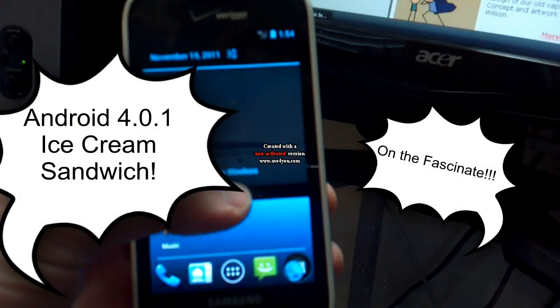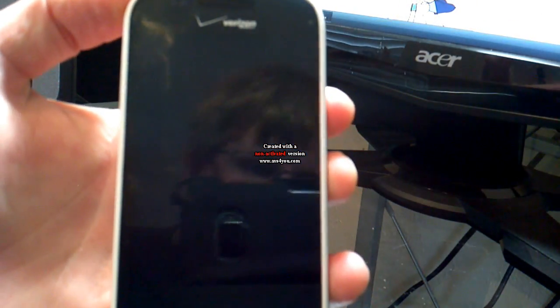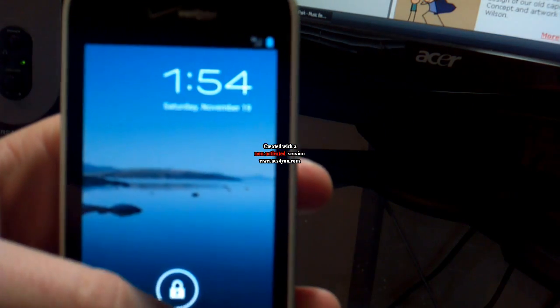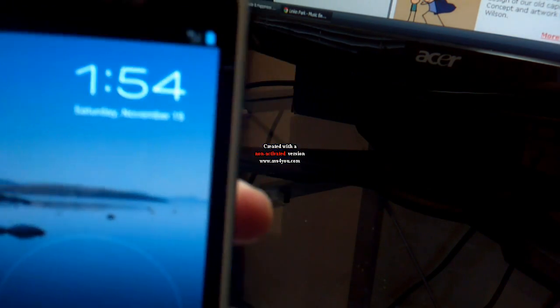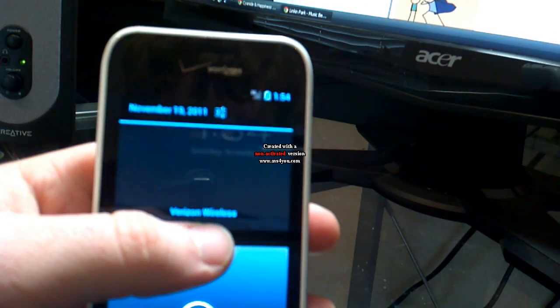Alright, so this is a hands-on walkthrough, with a really unfocused camera, of Android 4.0.1 Ice Cream Sandwich on the Samsung Fascinate. This is an audio recording recorded later, because the audio that was recorded with it was horrible. I shot this all on my Iconia tablet.